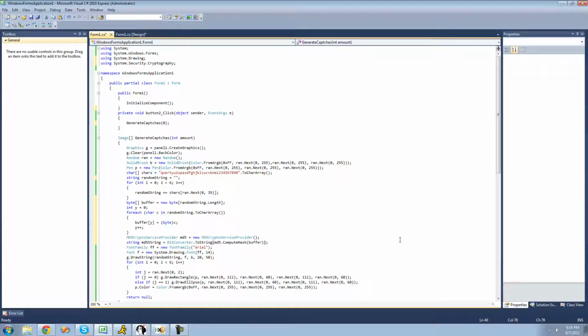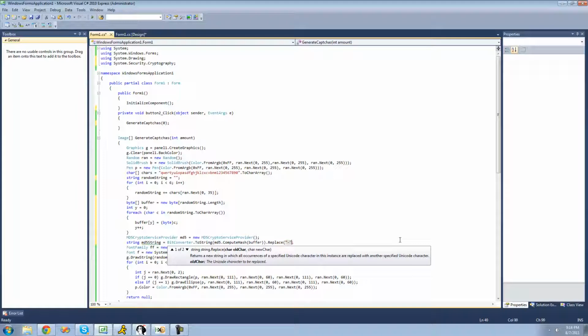Now, the BitConverter class, when it converts a byte array into a string, it will separate each byte by a hyphen, and we don't want it to do that, so we're just going to want to replace that with nothing. So we're just going to use the Replace method to replace that dash or that hyphen with nothing.